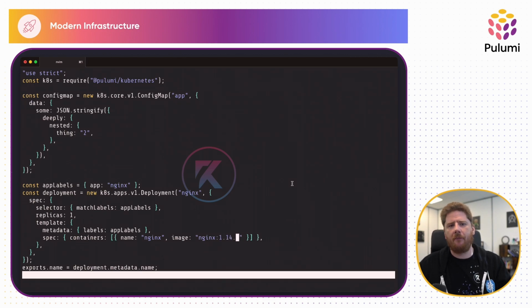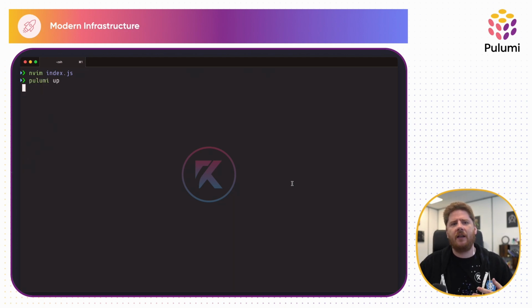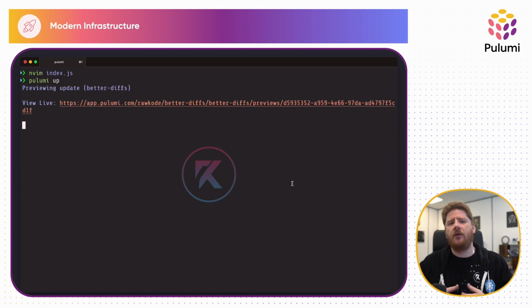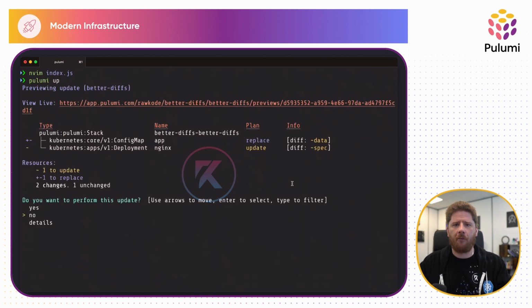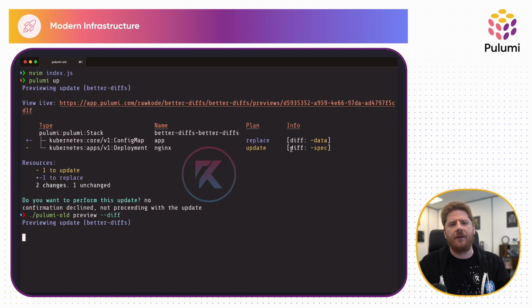Now I've already spun up the stack before, so we're just going to do a Pulumi up, and this time it's going to tell us that it needs to change our config map and our deployment. When you see this screen, we do have the ability to see that the diff changed on the data in the config map and something on the spec on the update. It's not until we jump into the details that we see more information. Now, before I show you what it looks like new, let's try old. So this time I'm going to do a preview diff to go straight to the details view.